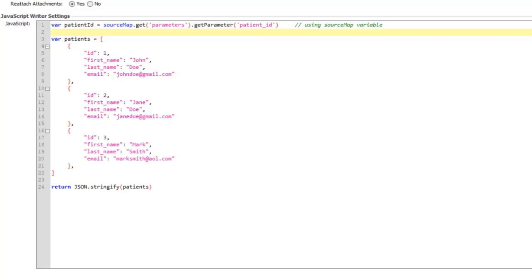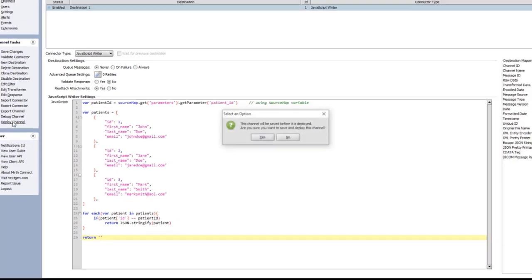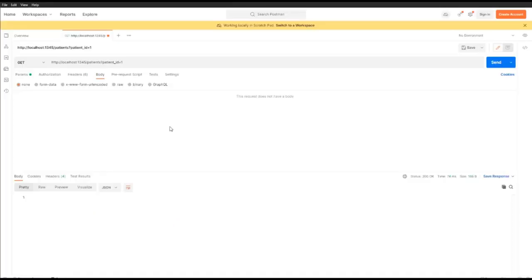and return the patient we asked for. Below I just copied and pasted my for each loop, and it's basically saying we want to go through the patients, and for each patient we want to look at its ID and see if it matches our patientId, and then return a stringified format of that patient JSON. And if it doesn't find it, then it will return an empty string. So let's deploy that. So now we can go back into Postman and try to send this request back.